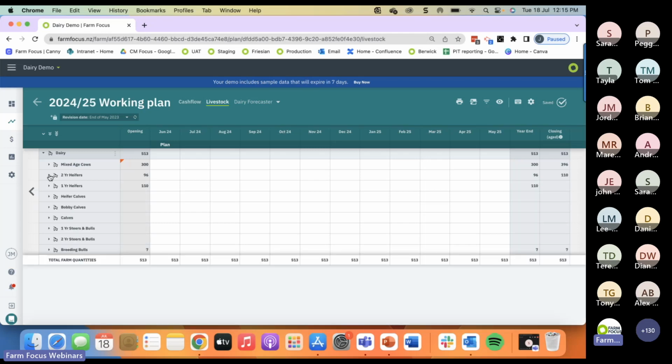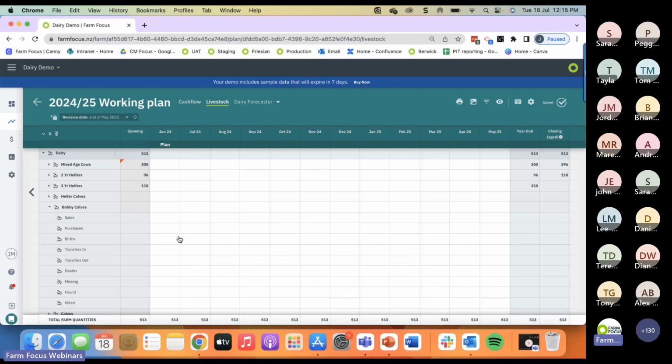Now the best practice is to use worksheets when entering information, especially for sales and purchases. And I'd like to demonstrate that with my bobby calves. So I'm going to go into the detail here. And the first thing I'm going to do is enter a non-financial stock event, a birth. I'm going to enter 100 bobby calves are going to be born in July. Now it's a non-financial event, so I can just add the number directly into the grid. Now what I want to do is sell 90 of these bobby calves in July.